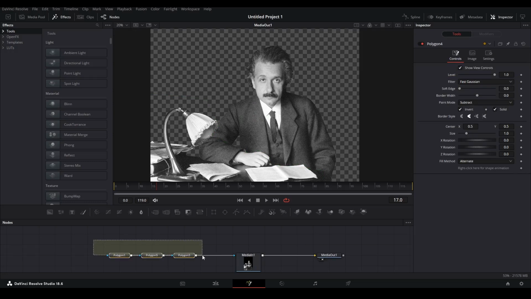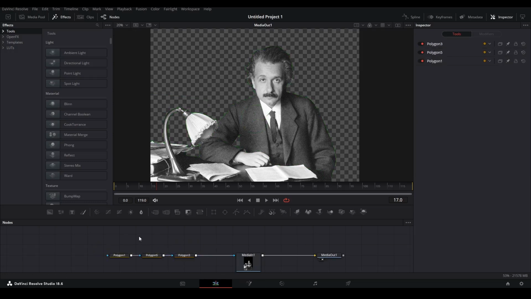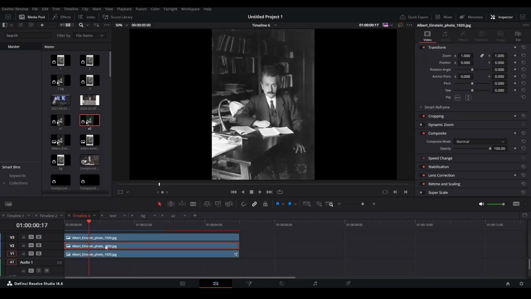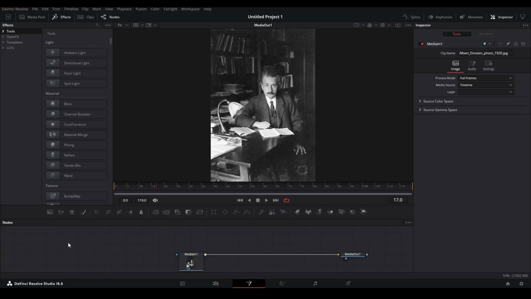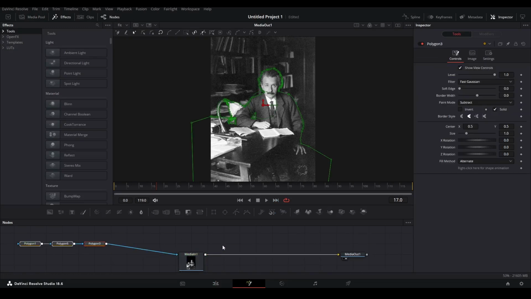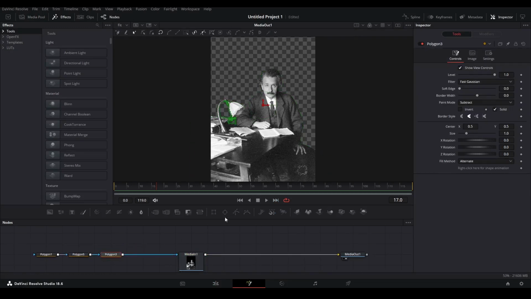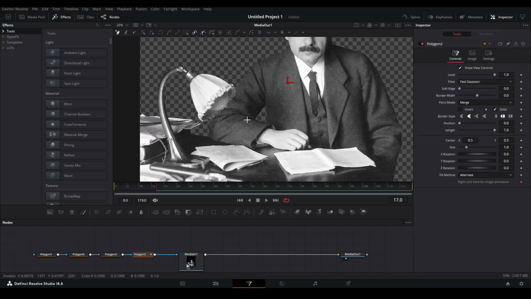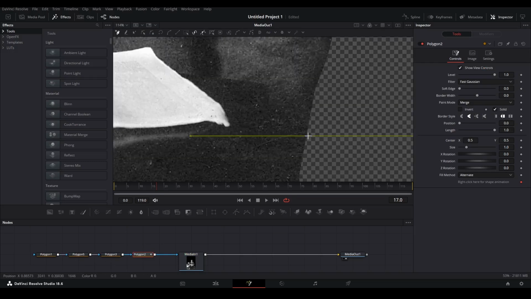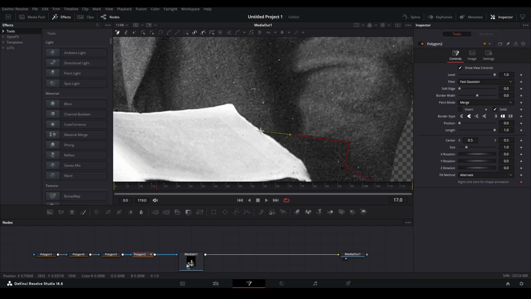I'm going to copy our polygon nodes here, and then go into the clip above, or the asset above, sorry. And I'm going to paste it into the mask input like so. And then I'm going to grab another polygon node here, and we're going to isolate his arm here and the desk. So like so, I'm going to start from here, going around and masking the image.